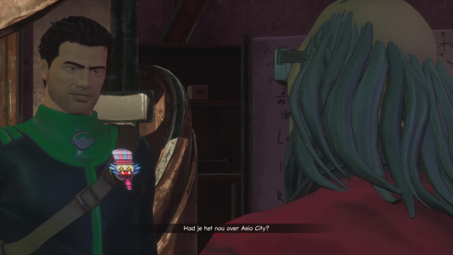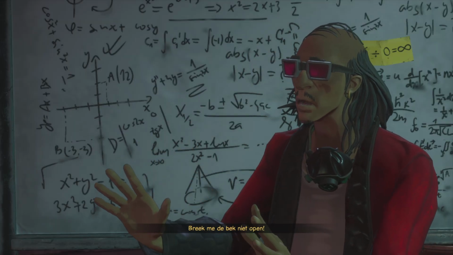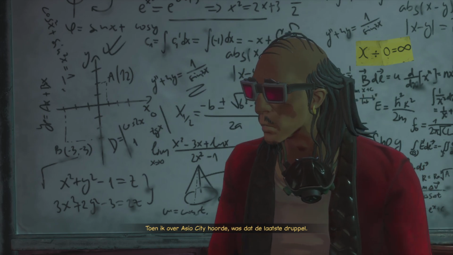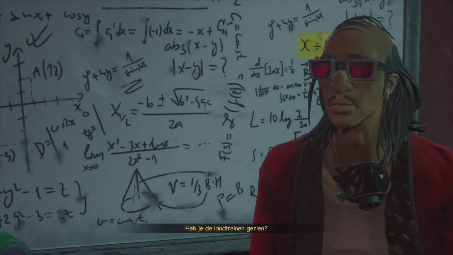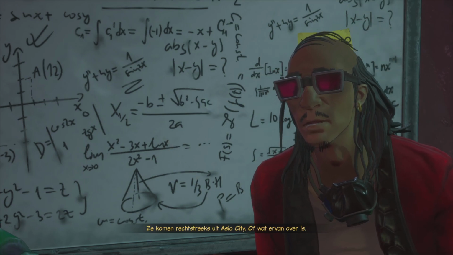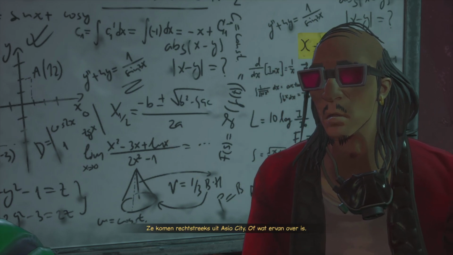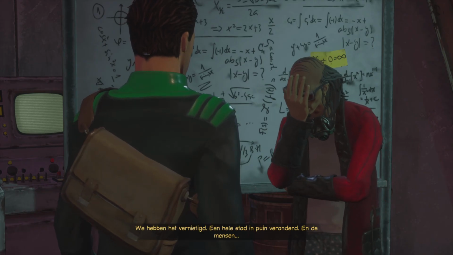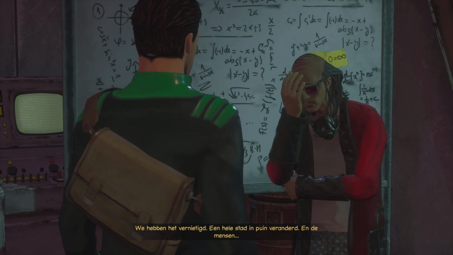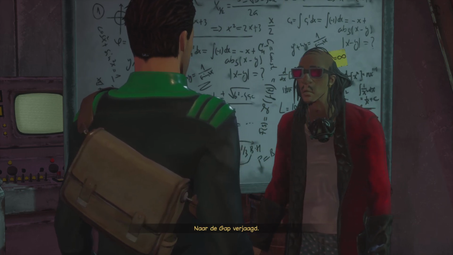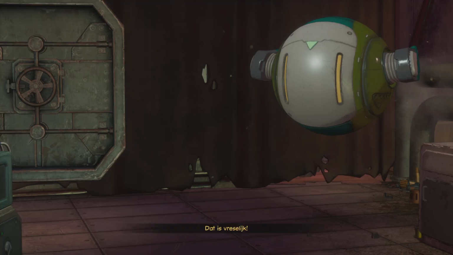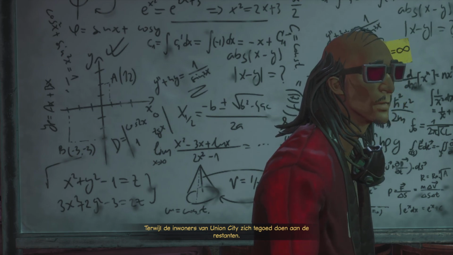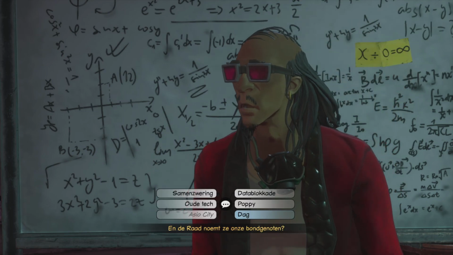Did I hear you say Agio City? Don't get me started. When I found out about Agio City, that was the last straw. What happened? You've seen the land trains. They're coming directly from Agio City. Or what's left of it. What do you mean? We destroyed it. An entire metropolis converted to scrap. And the people forced into the gap. That's terrible. All while the people of Union City get fat off its remains. And the council call them our allies.